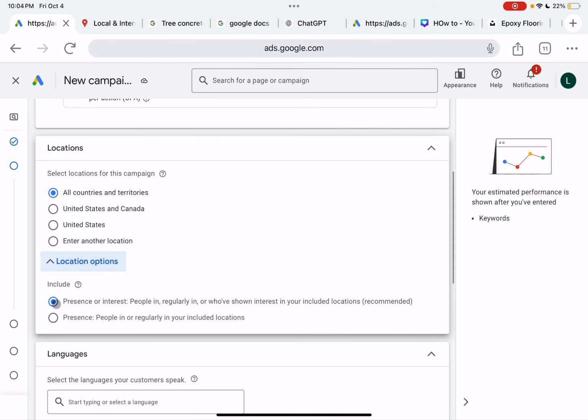Now locations, this is very important. What you're going to want to do is see where it says location options, click down on this arrow, and make sure you click presence: people in or regularly in your included locations. The reason you want to do this is because if you leave it as is, that's where you get calls from way outside your boundaries, because you have this in your location options: people in, regularly in, or who showed interest in your included location.